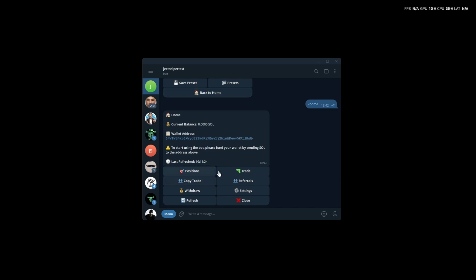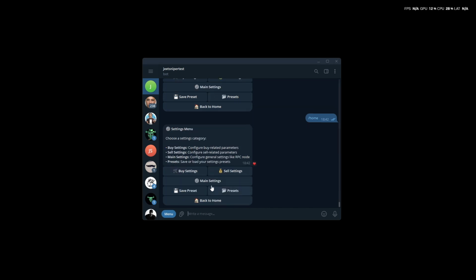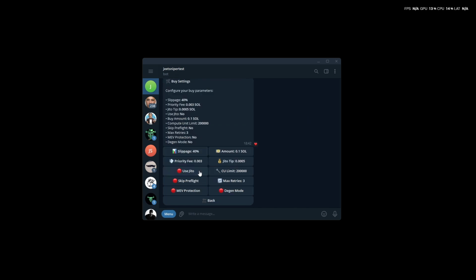Today I'm going to be telling you how to use and set up the Jeet Sniper Telegram bot settings. If you go on settings here, you've got three main settings: the buy settings, the sell settings, and the main settings. These are going to be what's used every time you buy and sell something. You've also got presets that I'll explain a little later.